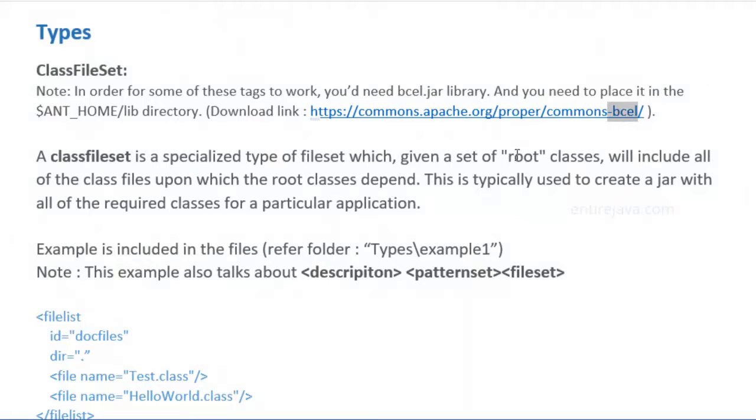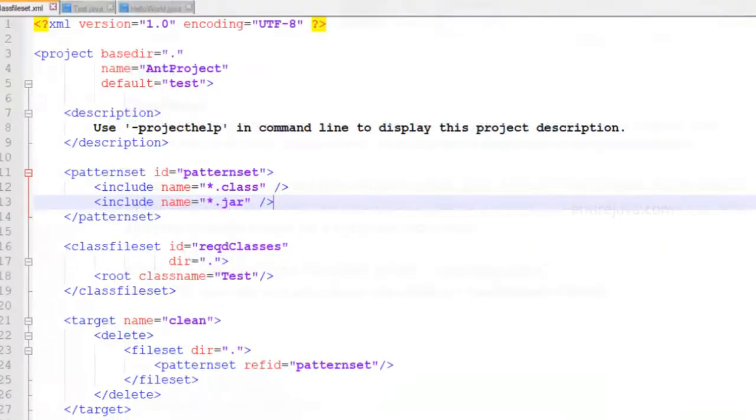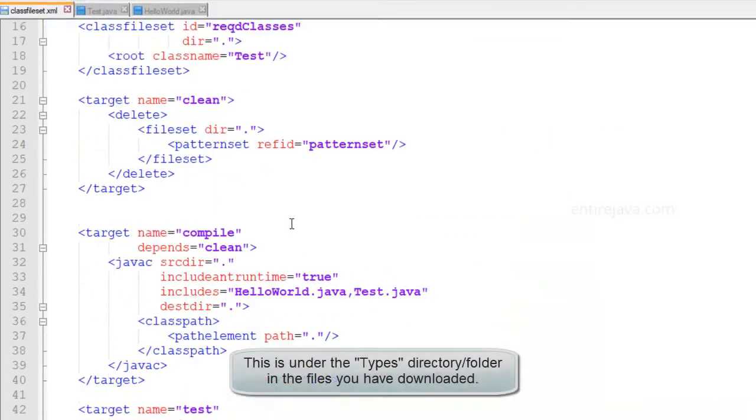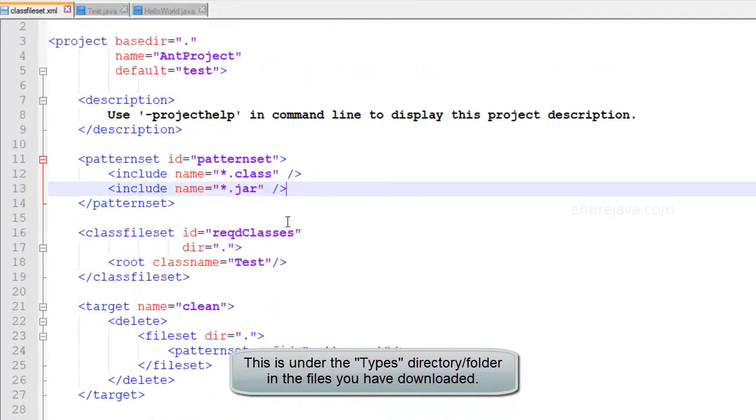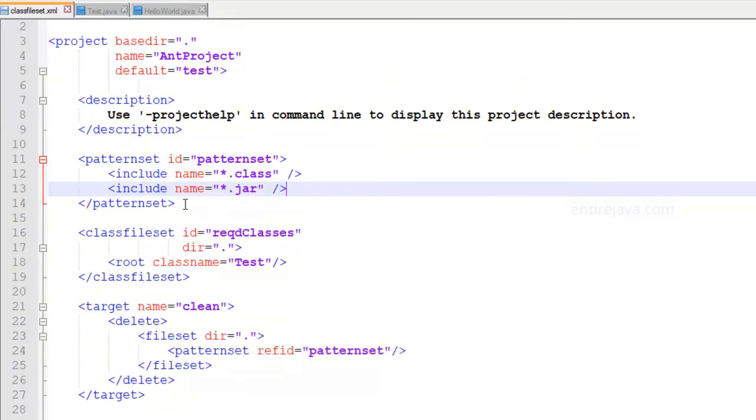So now after you do that, you can start using these tags. So first let's talk about the classfileset. For this purpose I've created this build file. Now this build file looks a little complex, but believe me, it's very easy to understand. I'll walk you through it.